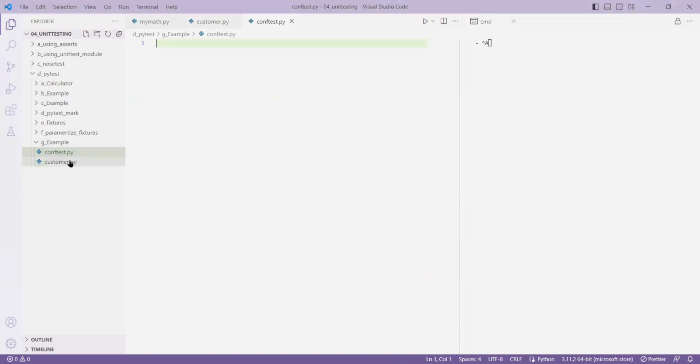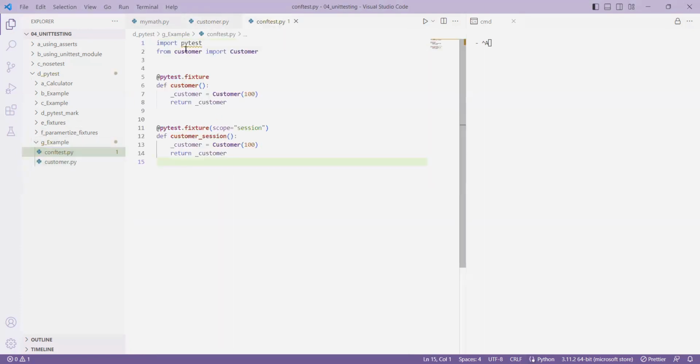So in the conftest, first you import from this customer. I need to import this customer, right? So I do it. And here in pytest, I mark it as a fixture. In the fixture, I'm saying customer should be like customer of 100, which means it will create an instance, and that instance is passed. And similarly, I'm making this session scope, customer session is equal to this. Customer and customer session are the two things I created.